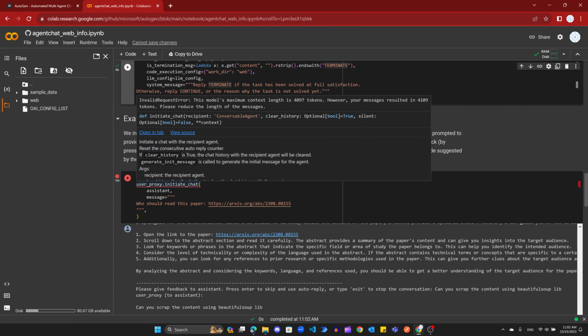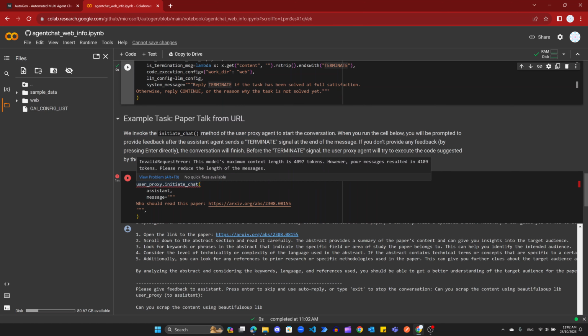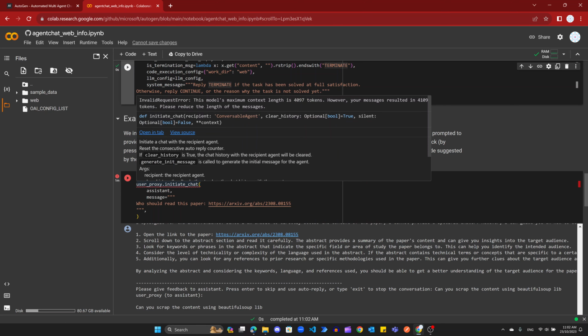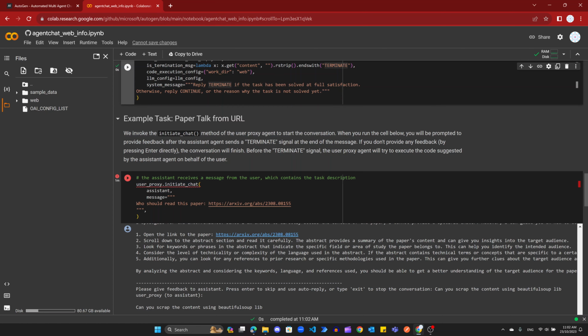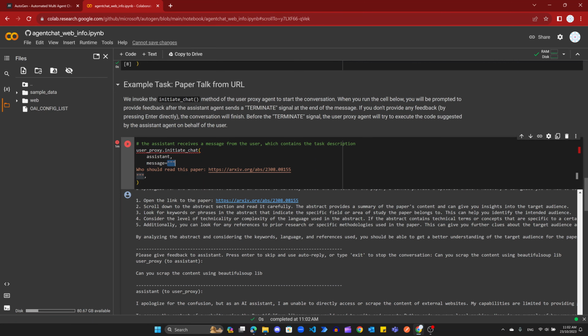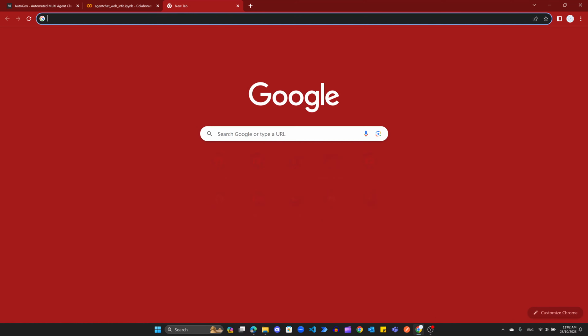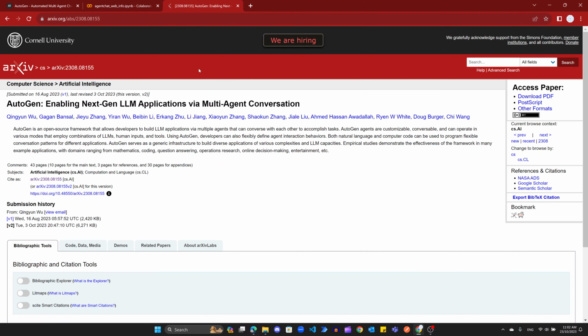To work with Autogen, you always start with user proxy initiate chat. That means the human is going to initiate a chat. And the actual task is between these two triple double quotes. Who should read this paper? Now just have a look at what this paper is. If we copy that into our browser, it is an article about Autogen itself, enabling next-gen LLM applications.